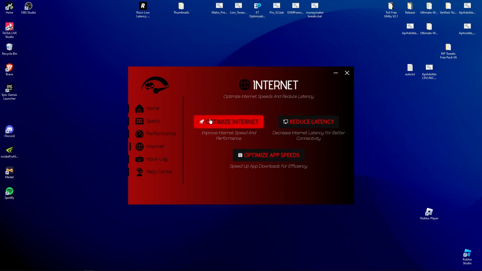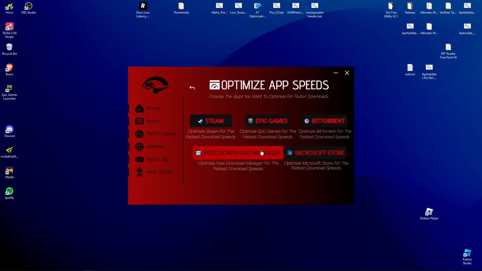Next, we have internet. Do the optimized internet. Do reduce latency. Optimize app speeds, and everything. I already did them. I don't want to really redo them. But yeah, optimize app speeds. You optimize the apps to make them faster, for Epic Games, Steam, all those things.